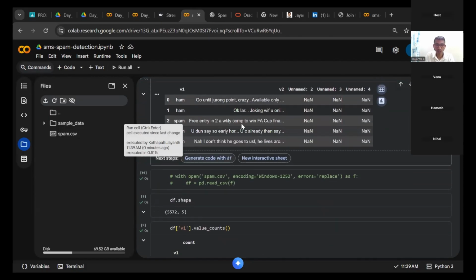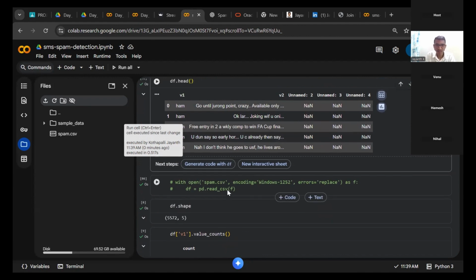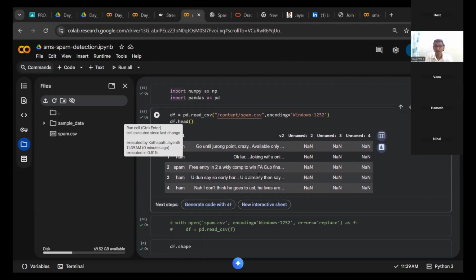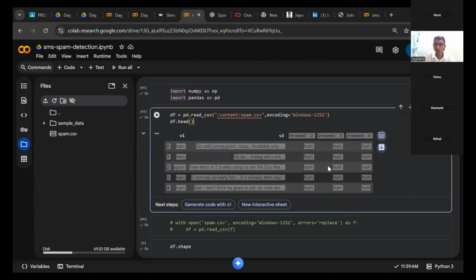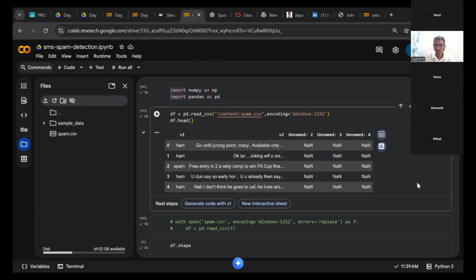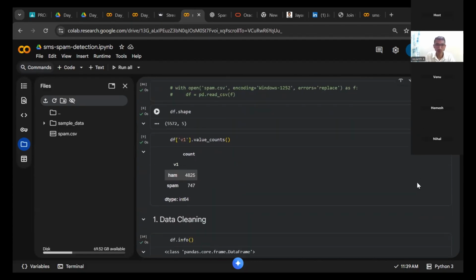And how many documents, how many rows are there in the dataset? 5,572 rows, and 5 columns. The importance of data cleaning, you will understand here. You can see here Unnamed 2, Unnamed 3, Unnamed 4 columns are there, which are not important. So we will delete these. We have to clean, this is what cleaning is here.